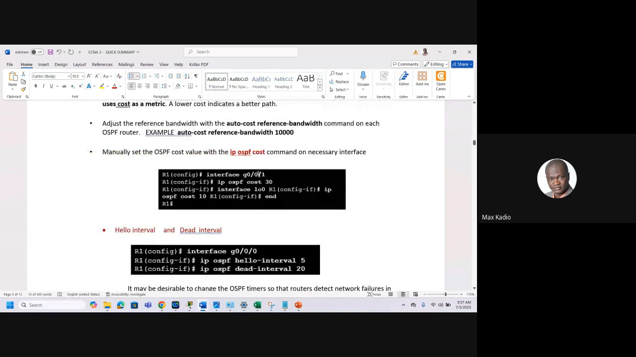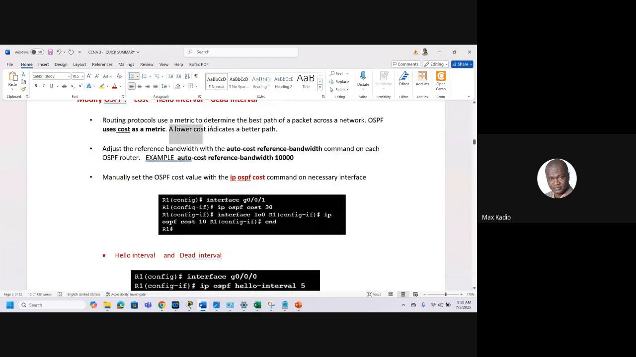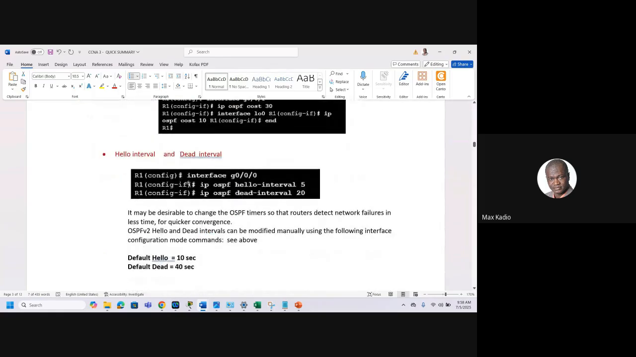Okay, this one you just need to do the configs. It will tell you, okay, for this interface, use that cost. So there is nothing serious here. You go to the interface, IP OSPF cost, you add the cost, and you see that a lower cost indicates a better path. But what is most important is the hello and dead interval.